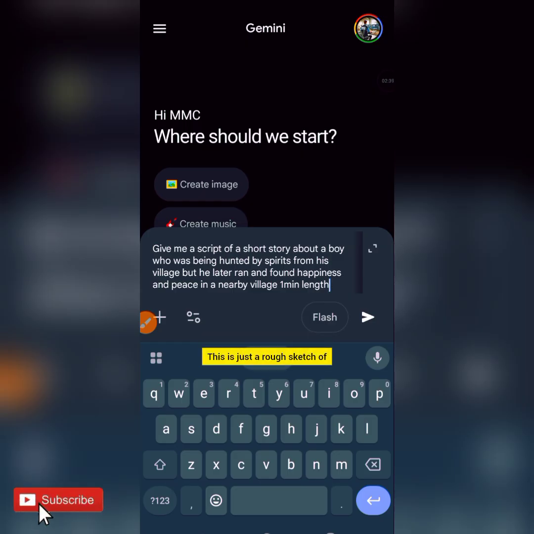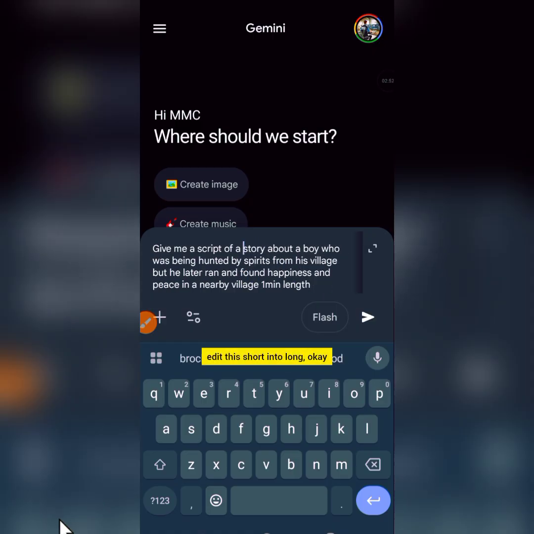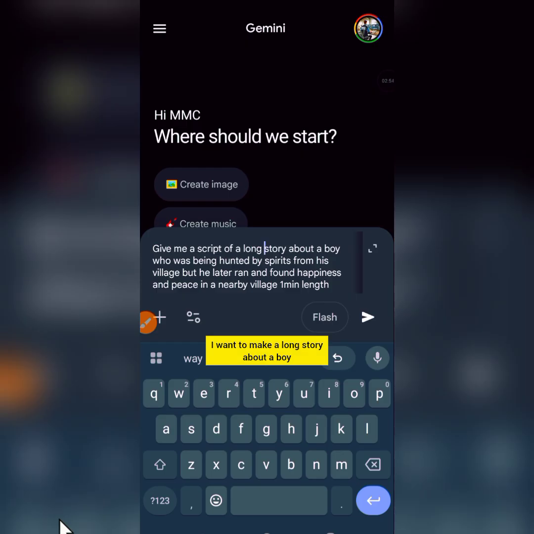I'm going to be pasting this example. This is just a rough sketch of what I want to do. Like I said, it's a very short story. You can make yours a very long one. You can tell Gemini AI I want to make a long story. You can come here, edit this short into long. I want to make a long story about a boy. In your own context, it could be about a man, it could be about a girl.